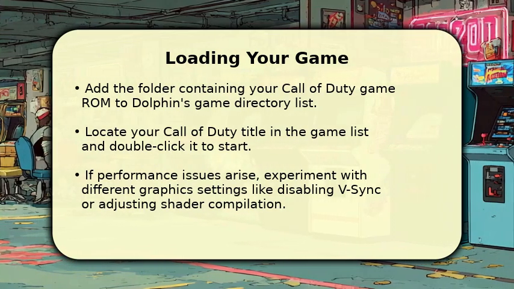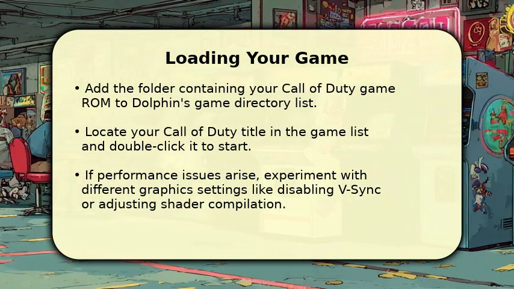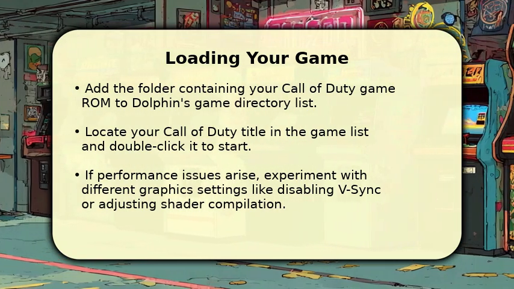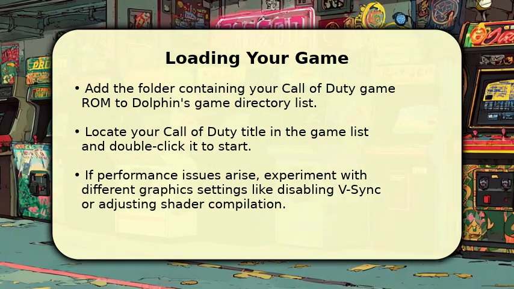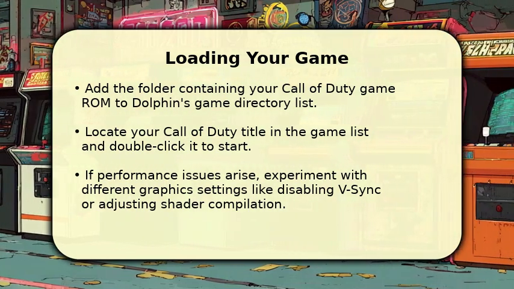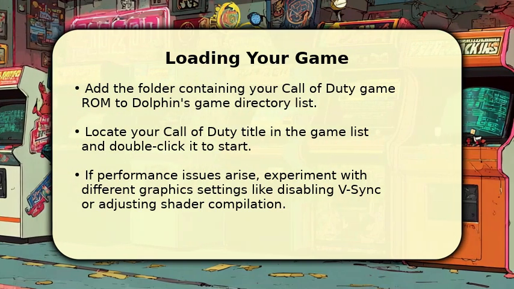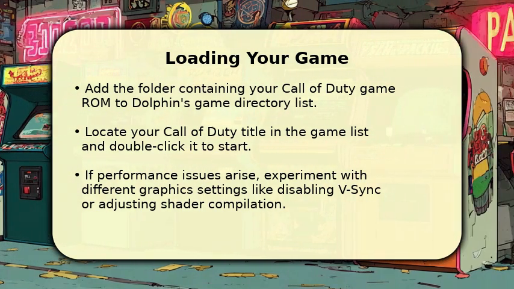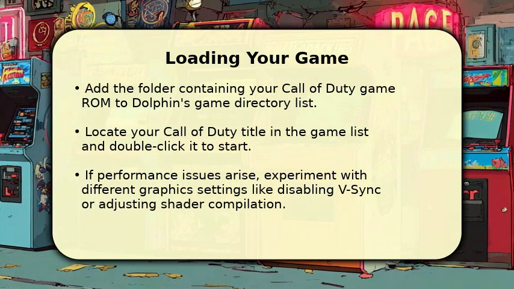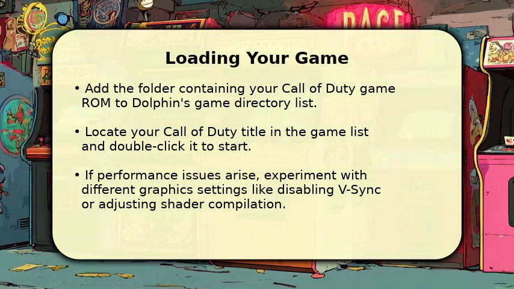First, add the folder where your Call of Duty ROM is stored to Dolphin's game directory. Once it appears in the game list, simply double-click on the title to launch it. If you encounter any performance hiccups, don't worry. You can always go back into the graphics settings and try tweaking options like disabling VSync or experimenting with different shader compilation methods to find what works best for your system.